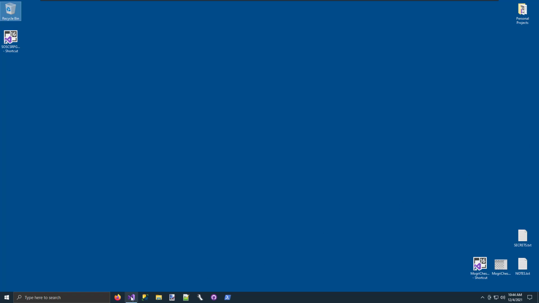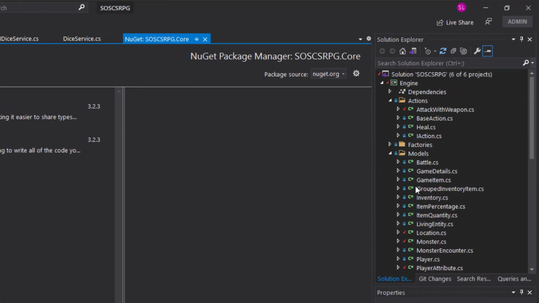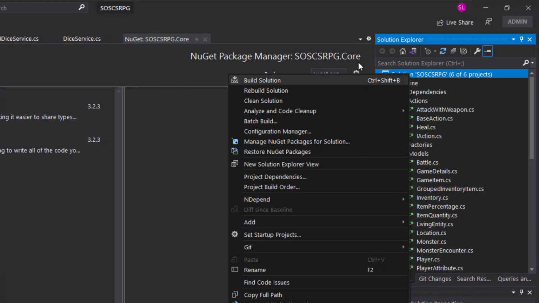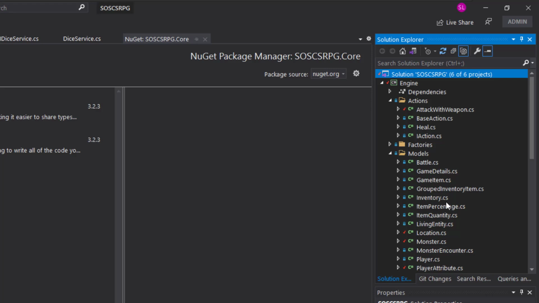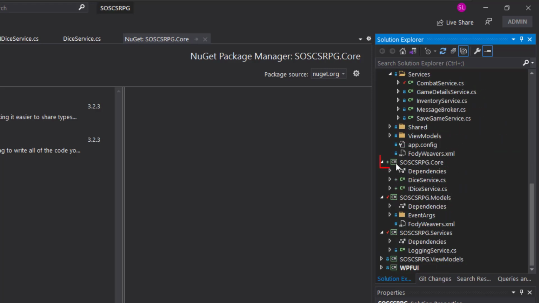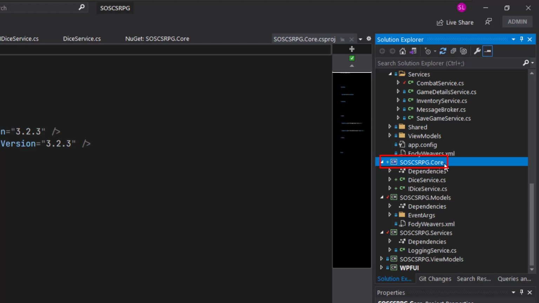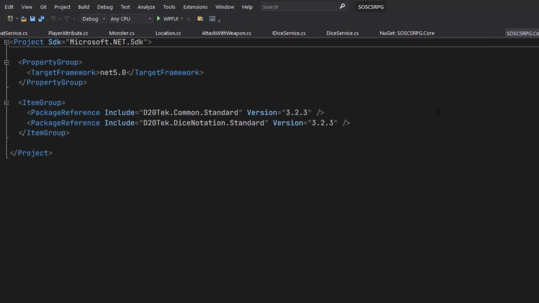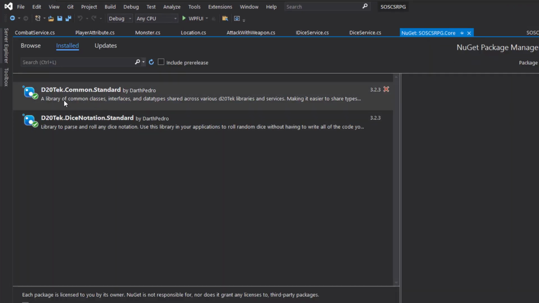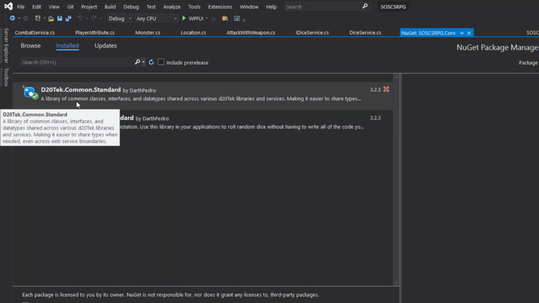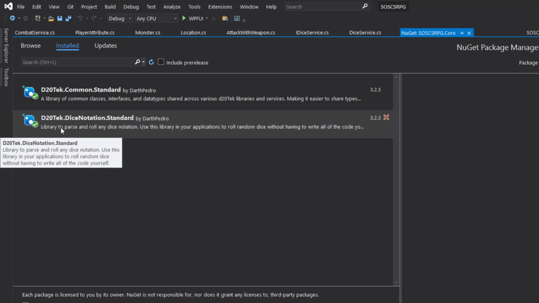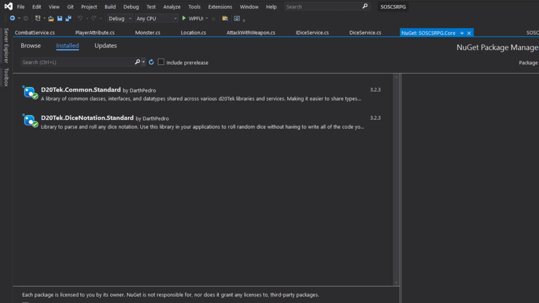So the first step is to open up the solution and add a new project to it. This will be a .NET 5 class library project, and it's SOSCSRPG.Core. Next thing we need to do is add the NuGet packages for it. Since this uses the D20 Tech NuGet packages for the dice rolling, we need to add d20tech.common.standard and d20tech.dicenotation.standard.